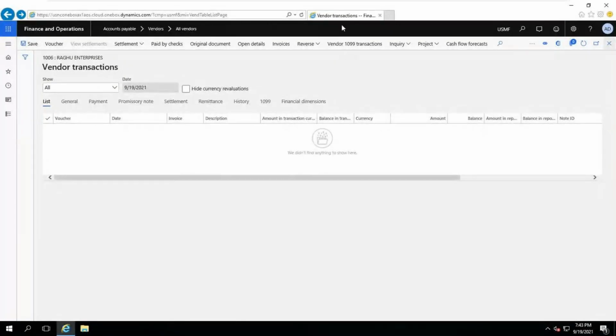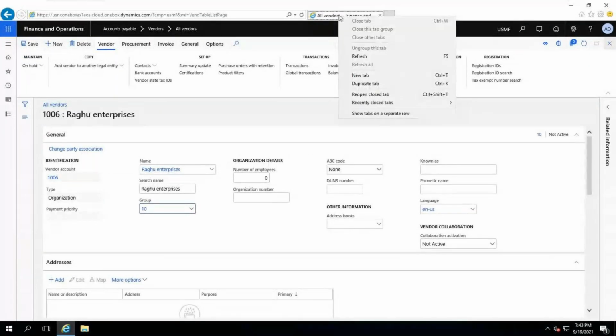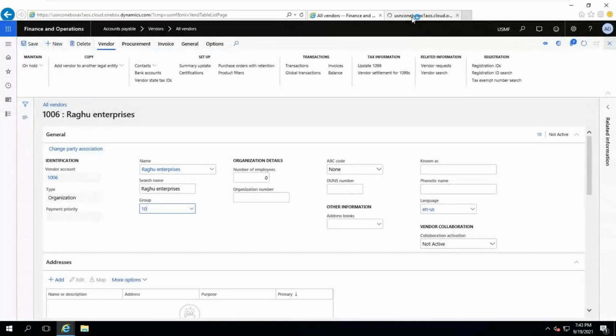Let me take a duplicate: right click here on the tab and choose duplicate tab. A new tab is coming, so I can see them together. In this one I can see the vendor details, and in this one some other page. There are two tabs now. To work quicker, we can open another duplicate tab.